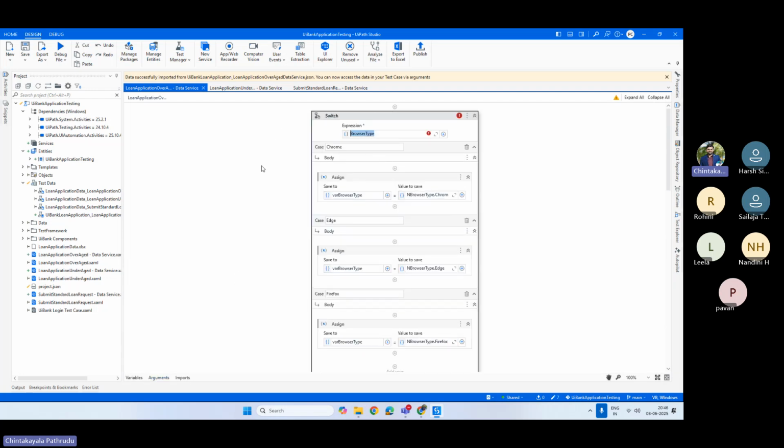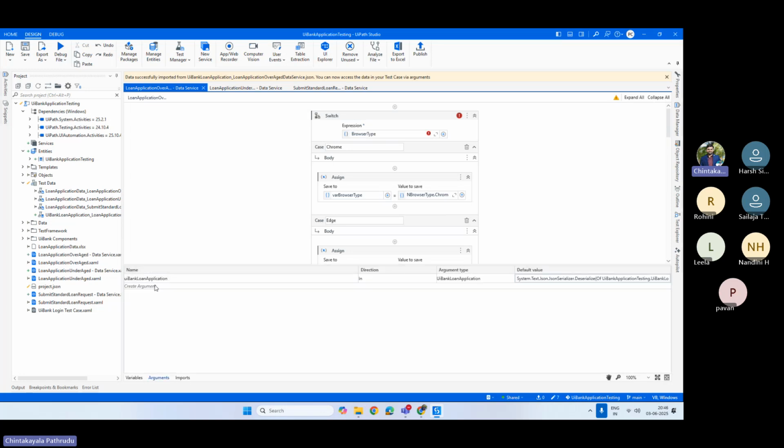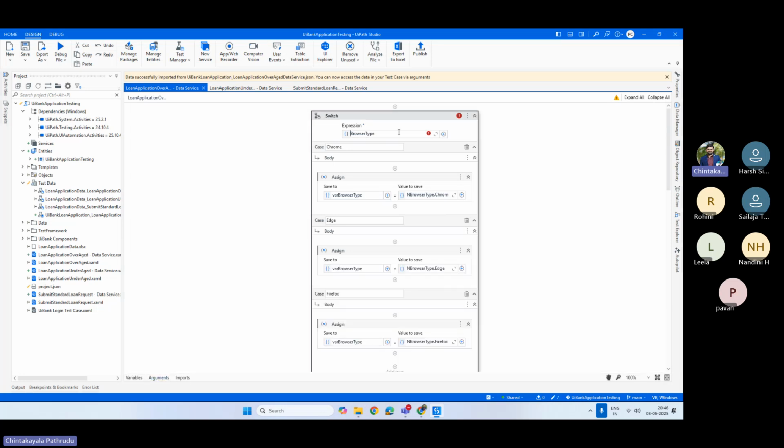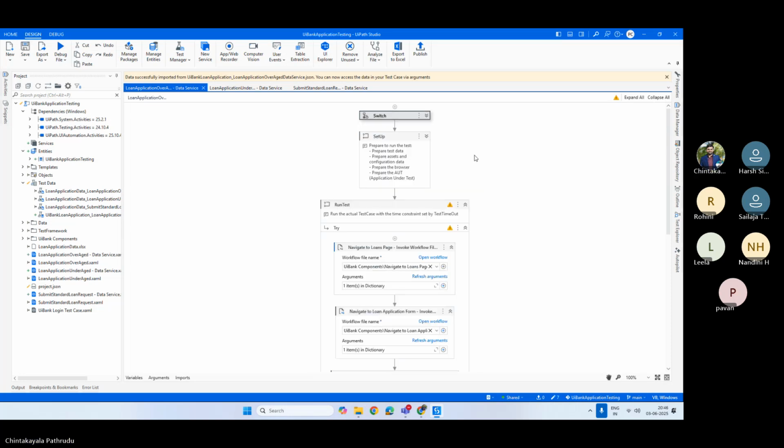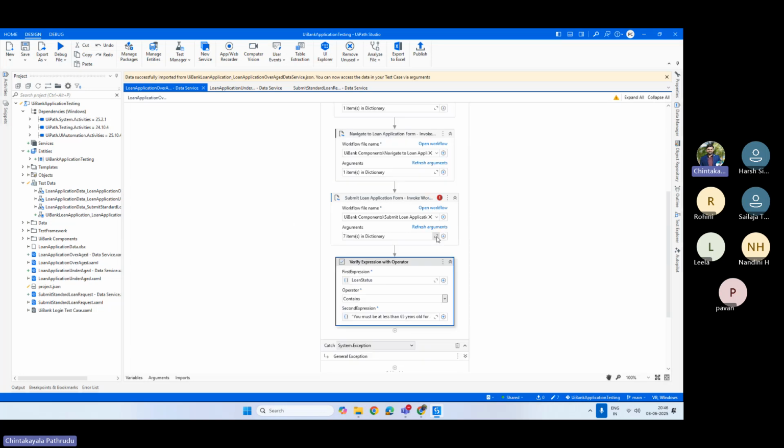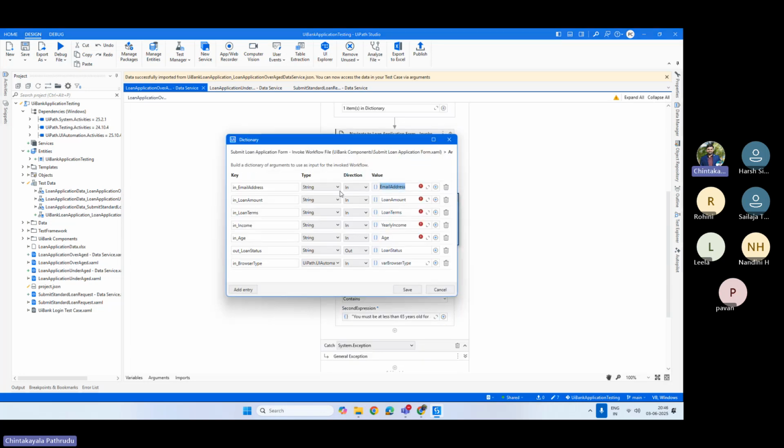So what I need to do is, whatever argument I have, UI bank loan application, right? So I'll just type that, UI bank loan application dot browser type. Simple. I'll just simply use dot browser type. That actually gives me the value. And now I need to pass the other arguments as well. Correct? So for that, UI bank application dot email address. Simple. Dot and the column name that we have given there, that we need to give.